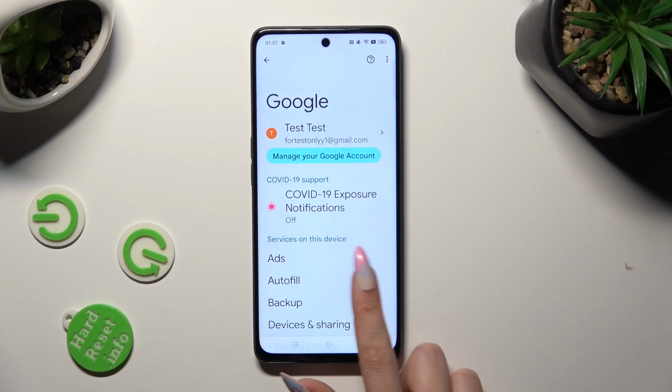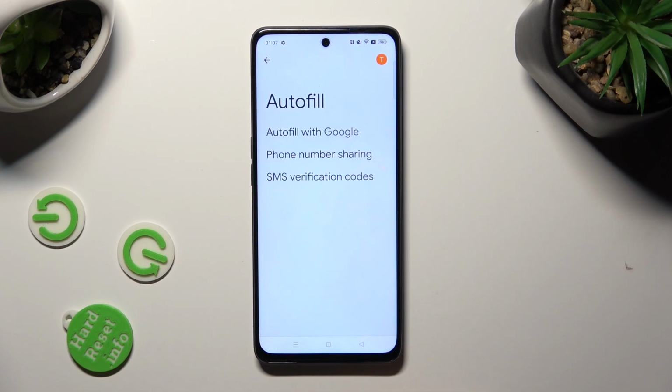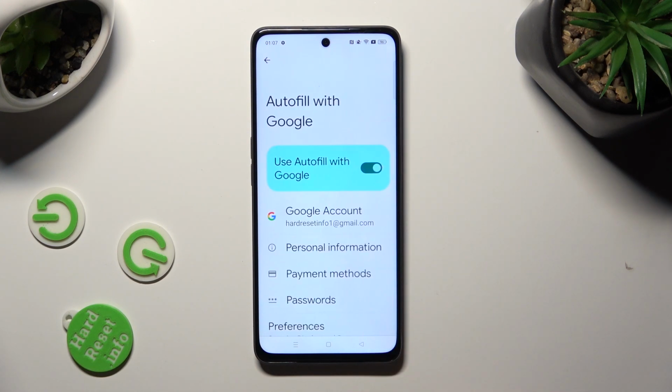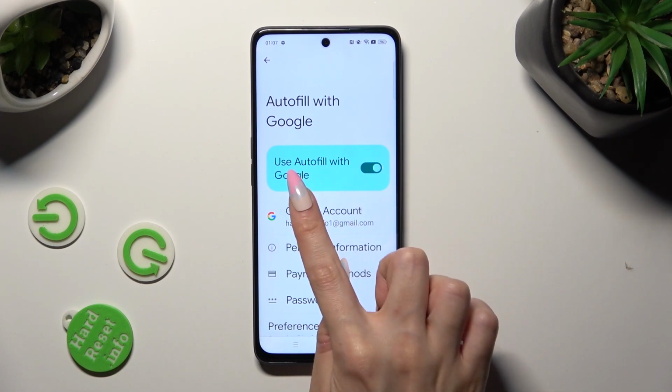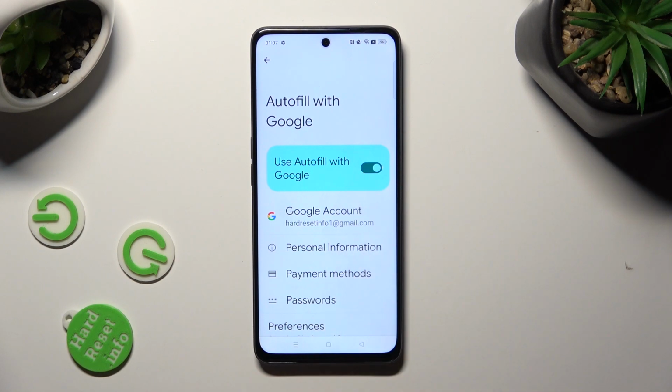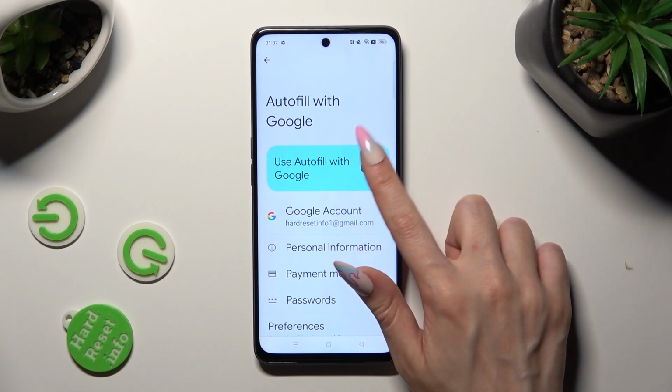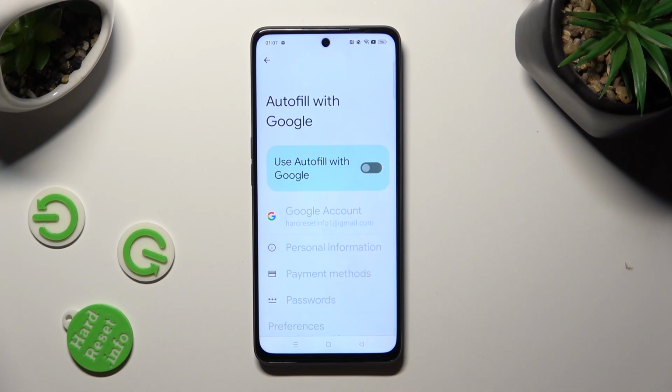Then select the Autofill section, click on Autofill with Google and tap on this switcher, the green one, next to Use Autofill with Google. After you click on it, if it's gray, that means that autofill is disabled. You can enable it by choosing the same switcher again.